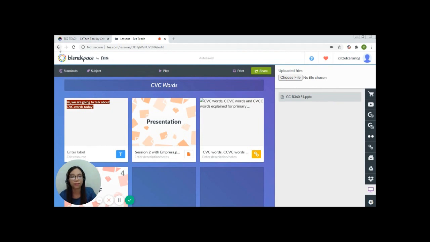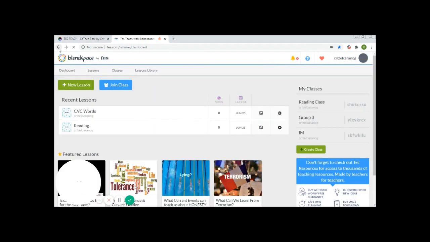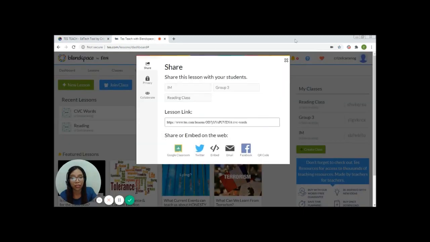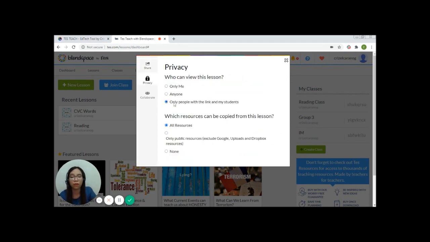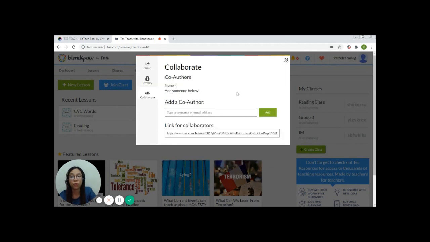So let's go back. Okay. So it is easy to share your lessons to your students even if they don't have a TestTeach account. You can just click the share button here, and if they are already in your class, just click it. And then if they are not in your class or if they don't have a TestTeach account, just copy this lesson link and send it to them. It can be through Google Classroom, Twitter, email, Facebook, or even the QR code. For privacy, you can set only people with the link and my students. And for those whom you collaborated with, you can also type in their email addresses here.